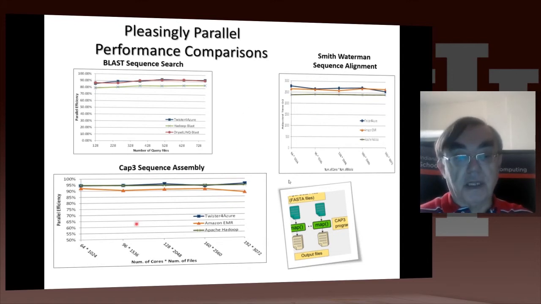These are just 3 different bioinformatics problems. They're each effectively pleasingly parallel, namely each group of data runs independently, the results are written out independently, and there's no significant reduction operation. And it compares multiple things. Here we have Dryad LINQ, which is Microsoft's version of MapReduce. It originally came from what the Bing group, the Microsoft search engine, developed for their information retrieval. So it is their implementation of MapReduce.